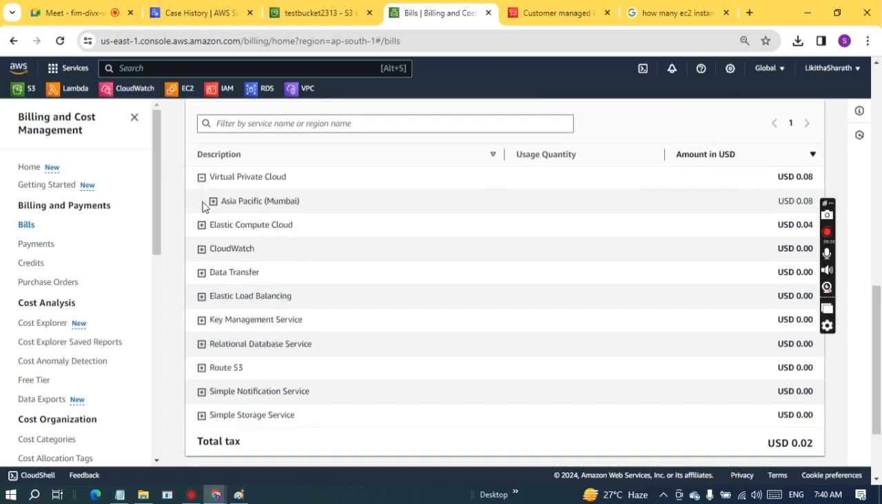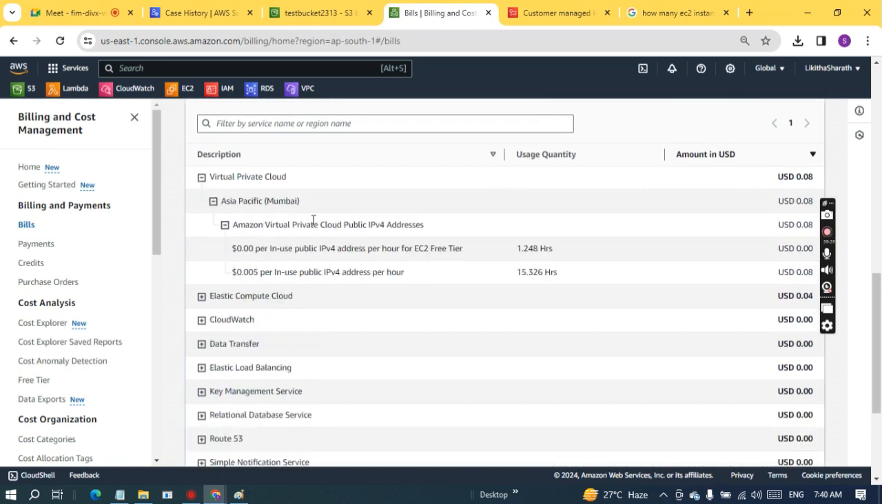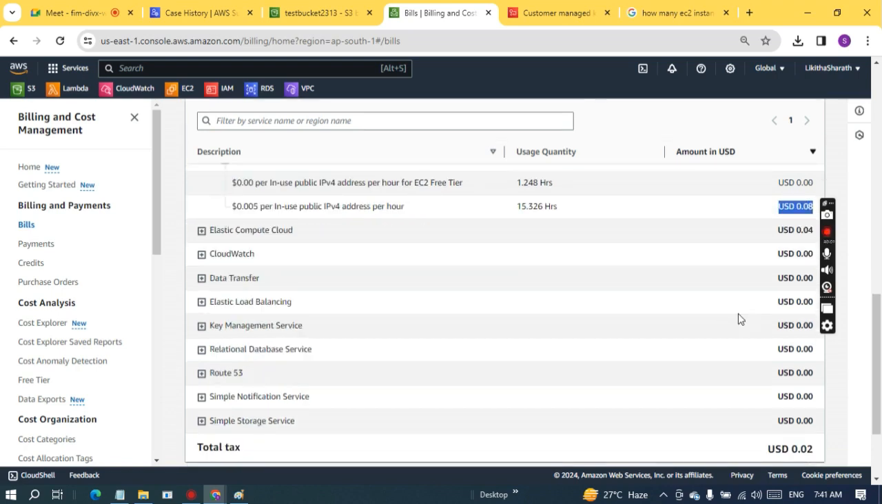For VPC in the Mumbai region, what is the cost? I have used a public IP. Previously they were not charging for the IPs, now they are charging for the IPs as well. So this is the time period I have used, and they have charged me this much.